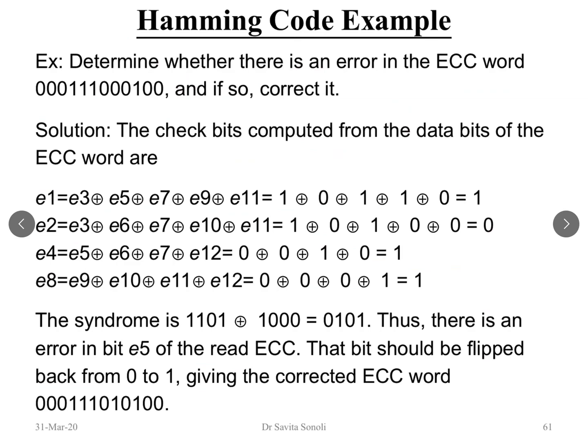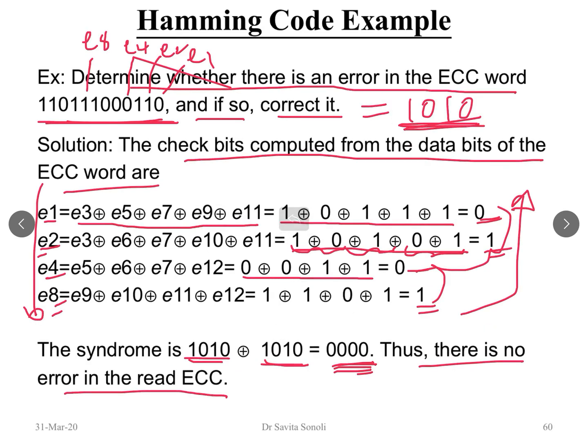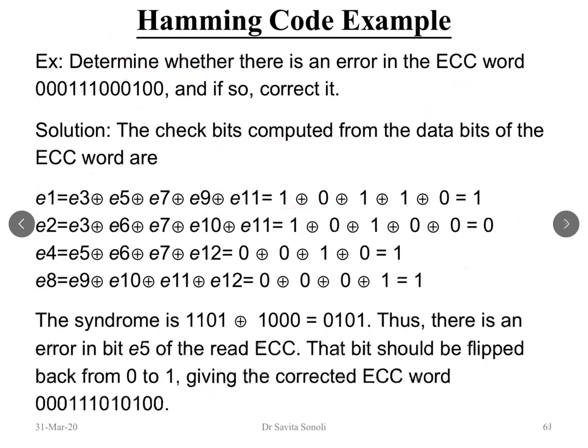Now we will see one more problem. This problem also you are going to practice. We will see the other problem now. The same kind, similar kind. Determine whether there is an error in the ECC word. This is the ECC word given, and if so, correct it. Similar kind of problem. Again, what is your first step?